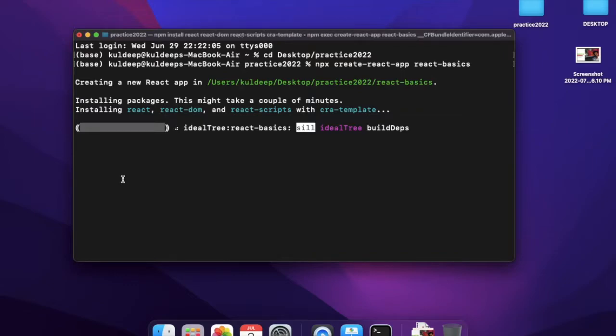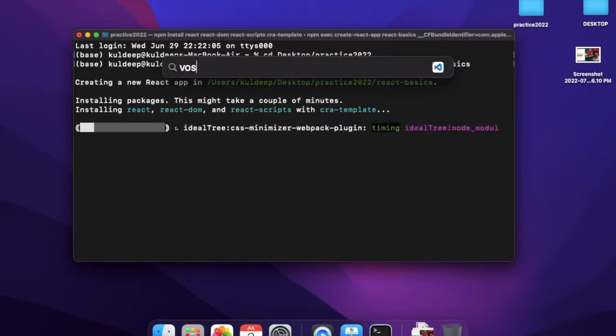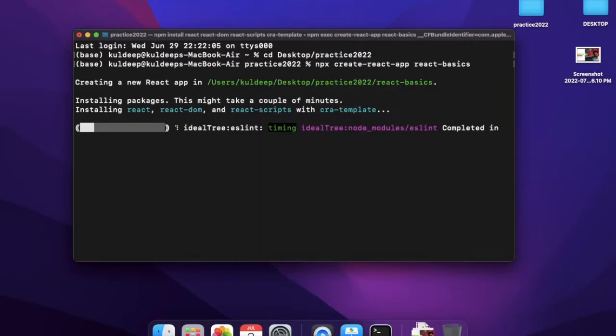In the meantime, guys, I hope we are very clear that we don't have to do much over here. We just have to wait and let this thing complete. In the meantime, I will open my Visual Studio Code so that I don't have to wait for it to open later. So going to Visual Studio Code.